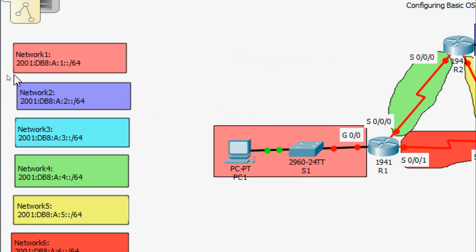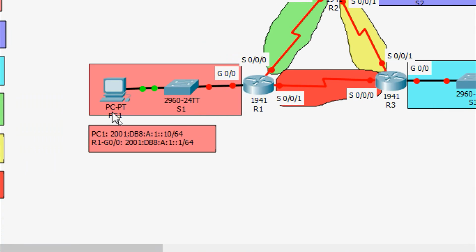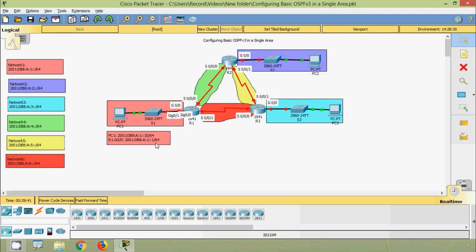Here we can see the IPv6 address 2001:db8:a:1::/64. Here we can see the IPv6 address for each device. For this PC1, we will assign 2001:db8:a:1::10/64. Then for this interface G0/0 on this router R1, we will assign 2001:db8:a:1::1/64. First of all, we will assign for this PC1.